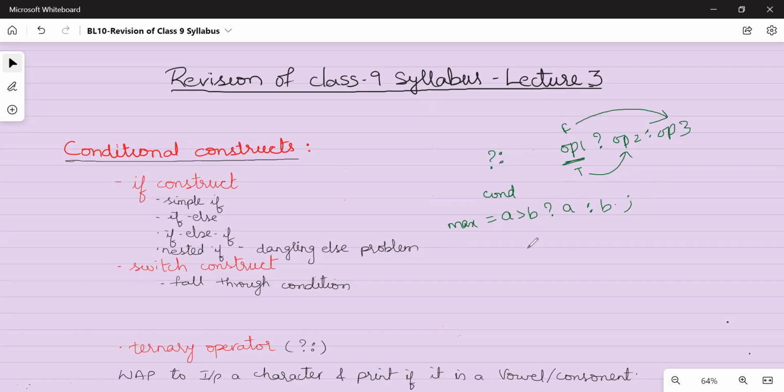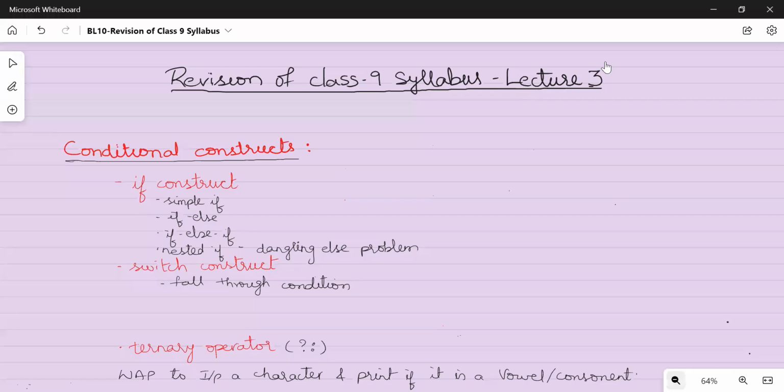Now the same thing if we do using if else, it will look something like this. This can be asked in the section. It can be asked under rewrite if to ternary or vice versa, right? So you need to know the syntax and how to use it. Please revise from your class 9 syllabus some of the questions related to these constructs. Okay, so let's move on.